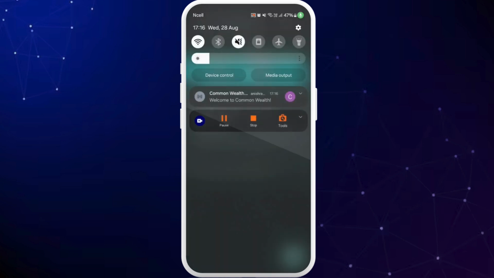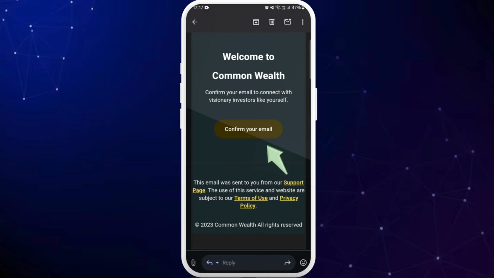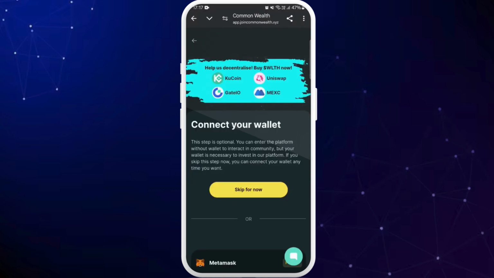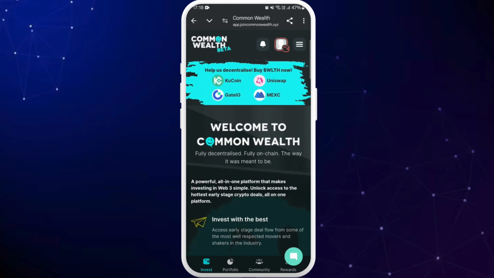As you can see, I've received the email. Open the email. Inside the email, you'll find a link, confirm your email option. Tap on it. You can connect your wallet if you want to, or skip for now. And there you go. You are now logged into your Commonwealth crypto trading platform account. So that's it. That's how you can log into Commonwealth crypto platform.